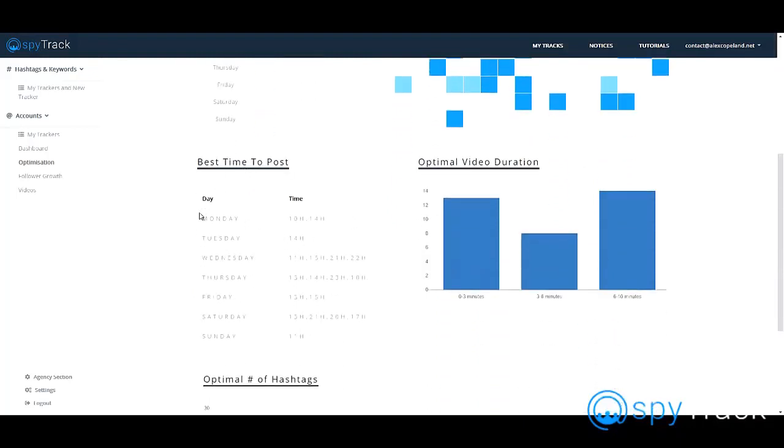It also explains it down here, where it tells you what hours you should be doing it. And if you follow this, you should be able to get better engagement with your videos. It also shows you the optimal video duration.